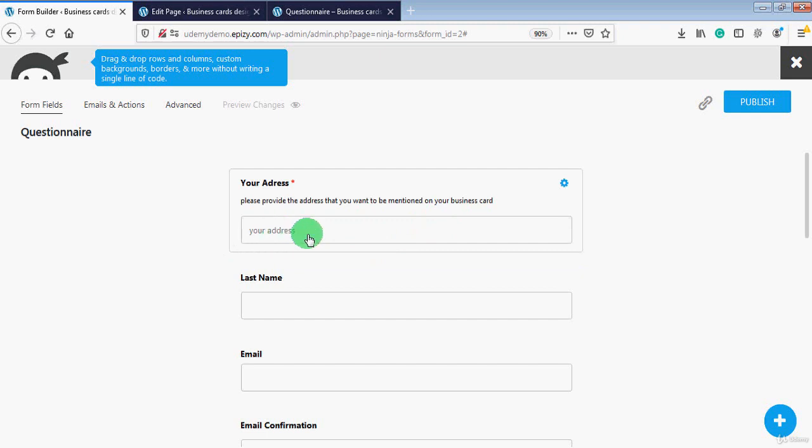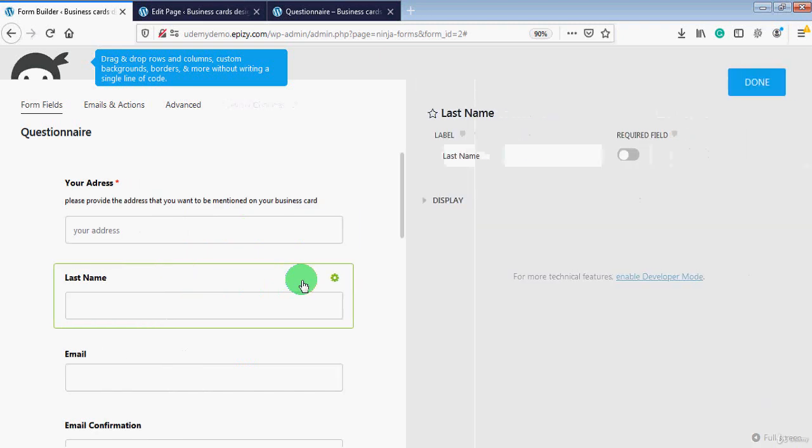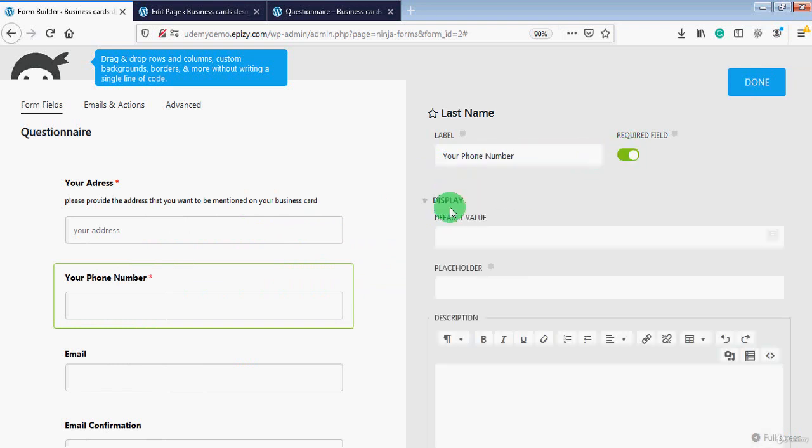Now if you want to modify this last name, I will click on this and I will change the label to your phone number, and then I will make it required. Then I will click on display, and in the placeholder text I will write something like, write your phone number here, and then in the description I will write something like, please provide the phone number that you want to be mentioned on your business card, and then I will click on done.